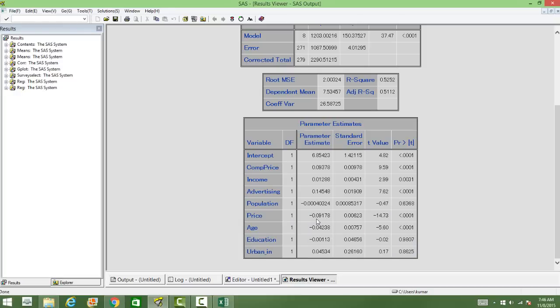With price, higher price, less sell, expected, negative sign, perfect. And then age, the higher the age, the less the sell, which is expected because young people, maybe this product is an electronic product, young people tend to buy more, so that is expected. Higher education, less sell.